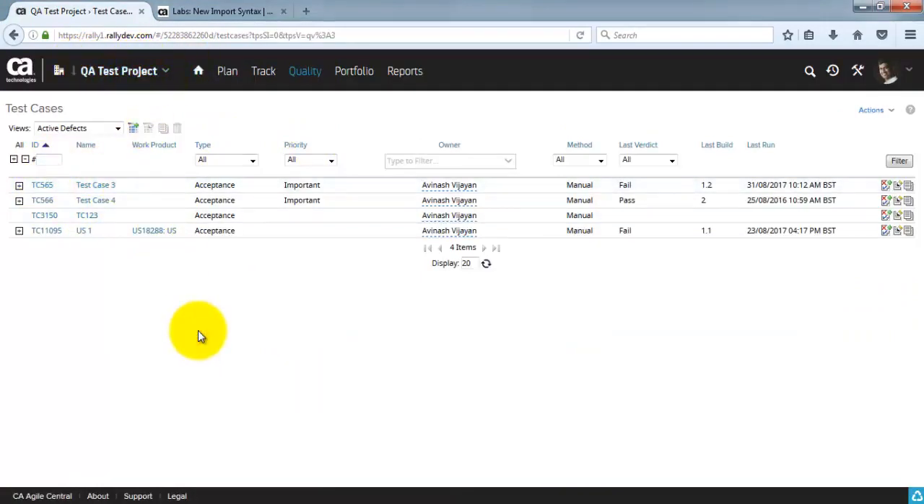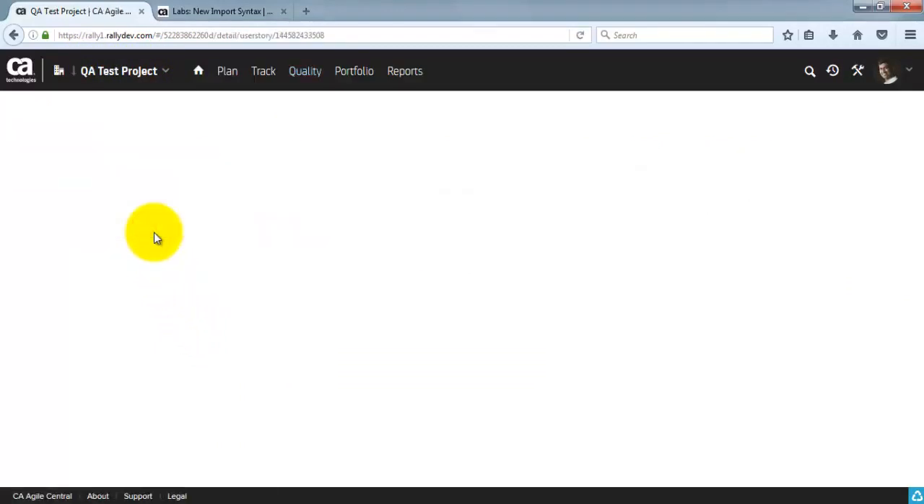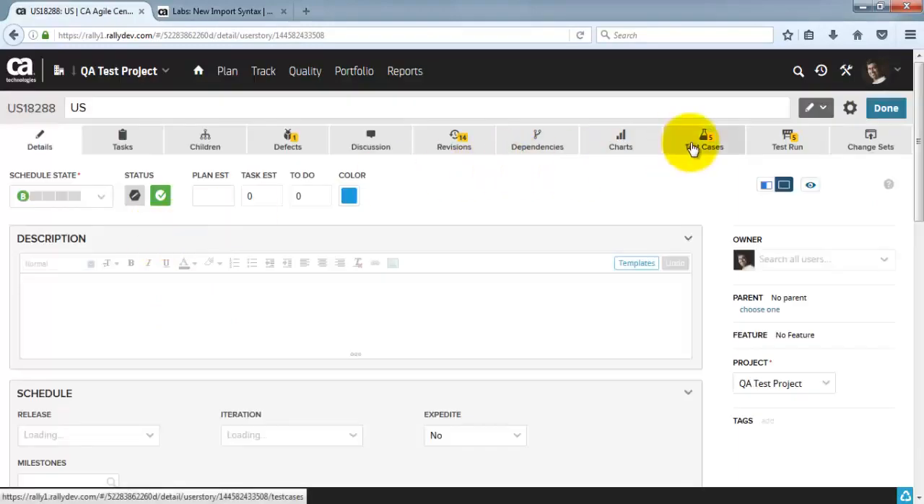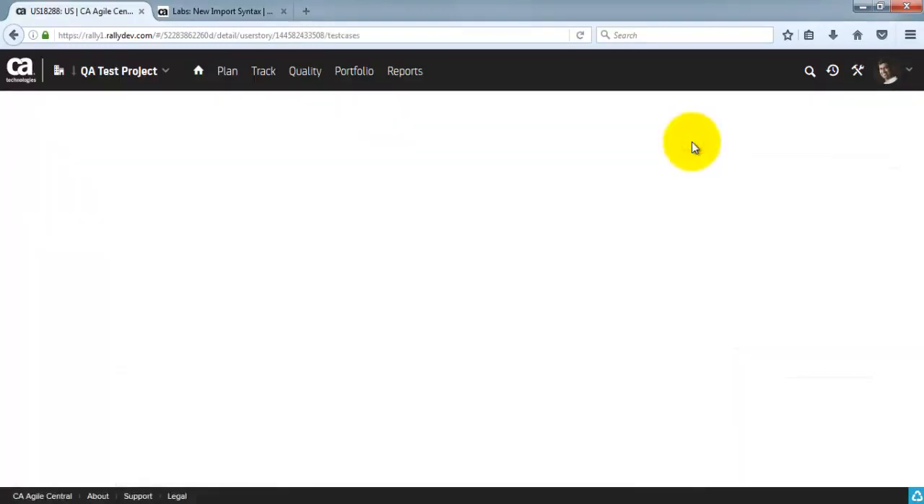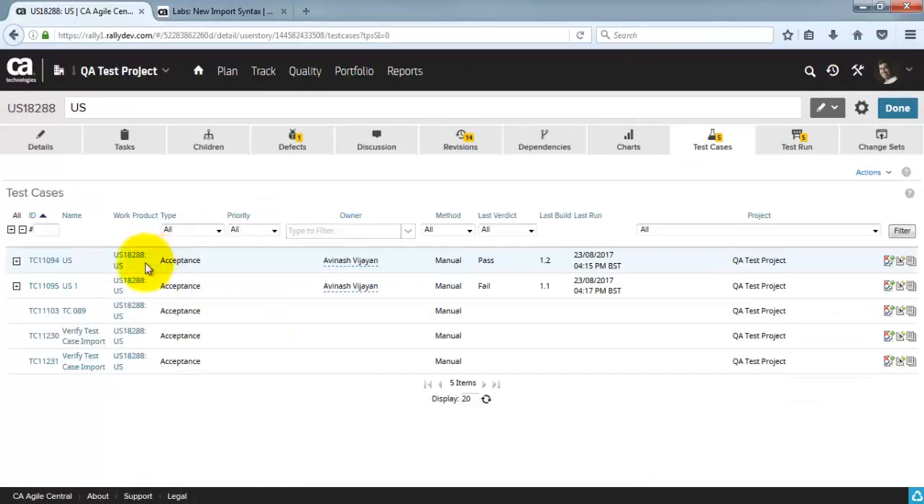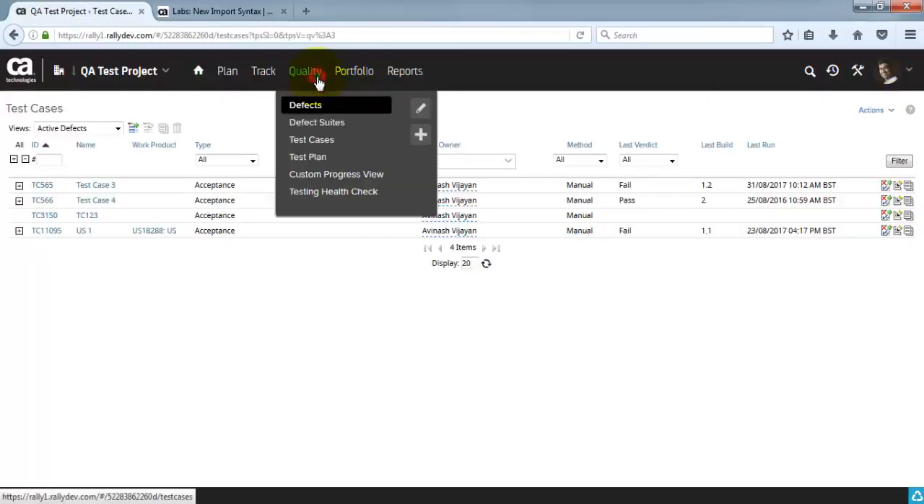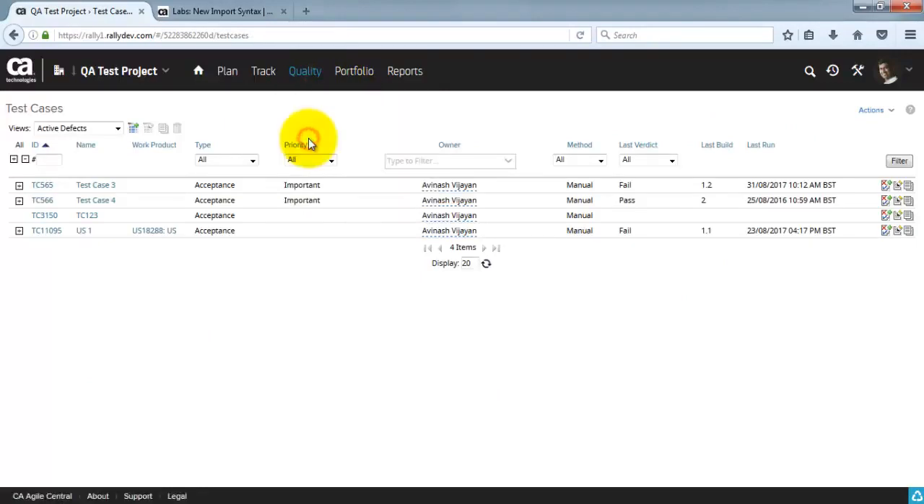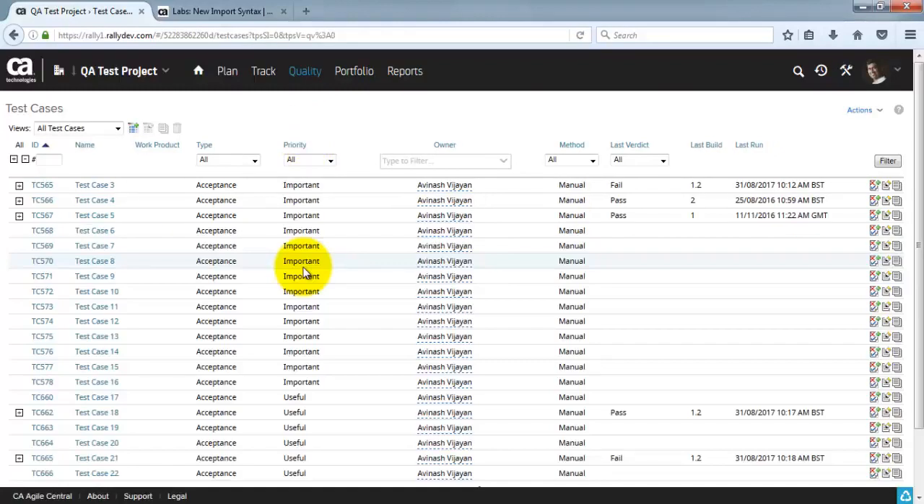Also, you can find your test cases by going into a user story and going to the test cases tab of the user story. You will be able to see all the test cases under that user story. These test cases are linked to the user story, but you might see test cases which are not linked to any user stories also under the test cases menu or the test cases page. Let's look at how to create a test case.